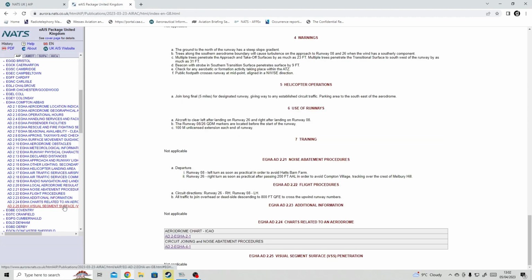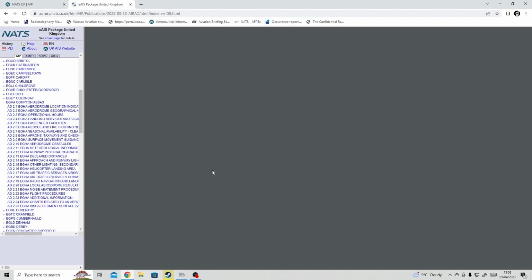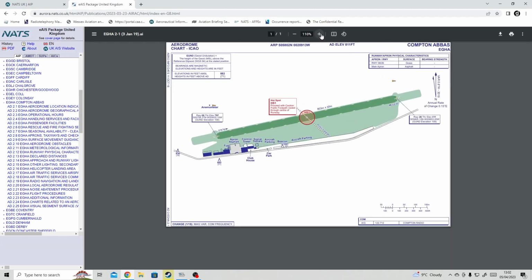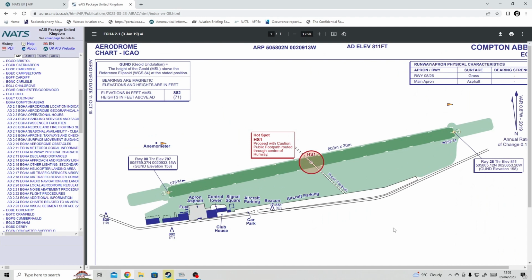Just while we're on the AIP, there's the aerodrome chart as well. Just want to show you. We can move this around, we can make it bigger. Now you'll notice there's a public footpath right through the middle of the airfield.